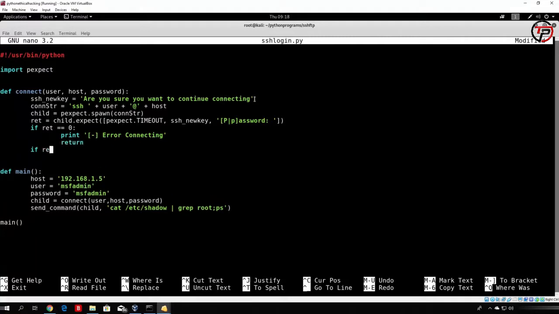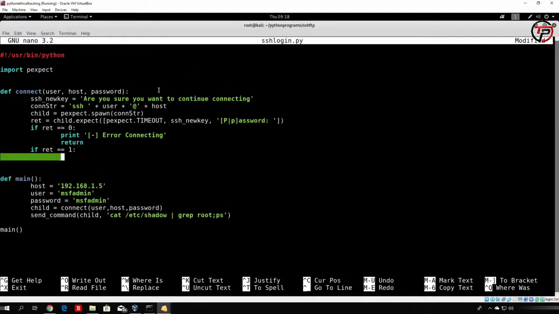If ret is equal to 1, we will actually send to our SSH, which is our child, the yes answer to this question. So child, we can do that with the function sendline, and all we have to do is specify in brackets the string we want to send. In our case, that is yes.